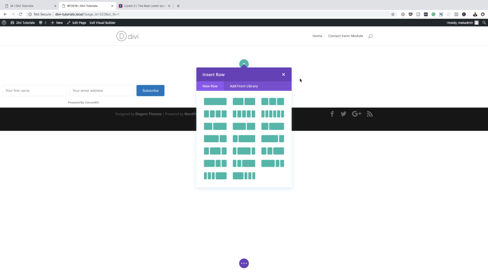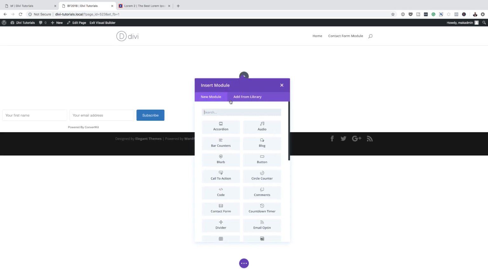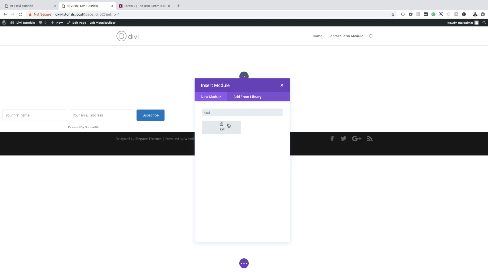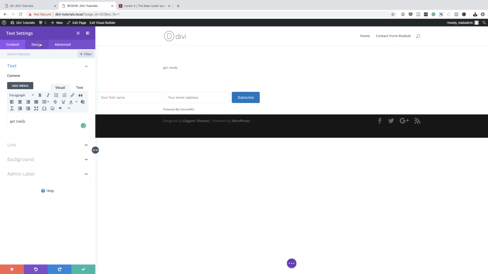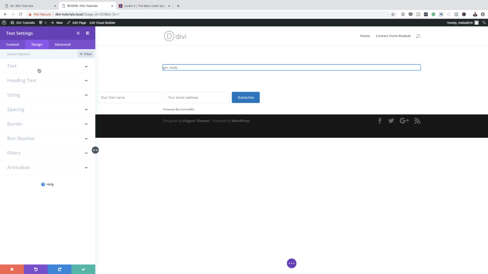Okay, so now that we have our page here, the first thing we're going to do is add a single column. And in that column, we're going to add a text module. So I'm going to search for it and select it. Here we're just going to have some basic text. We're just going to call this "get ready." Then we're going to come over here to design. This is where we get to adjust our text and make it look the way we want it to look.